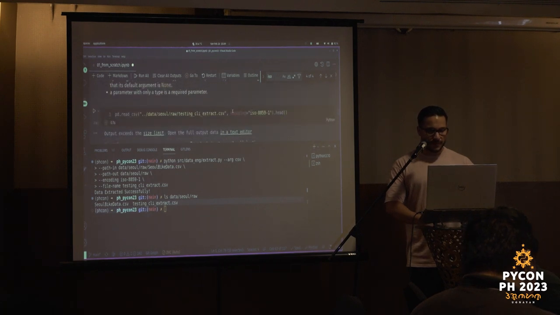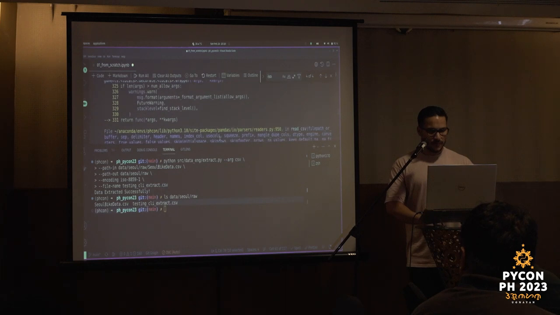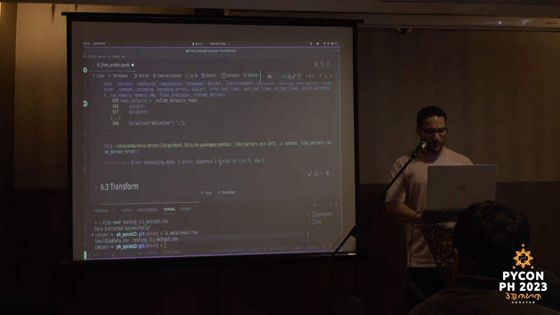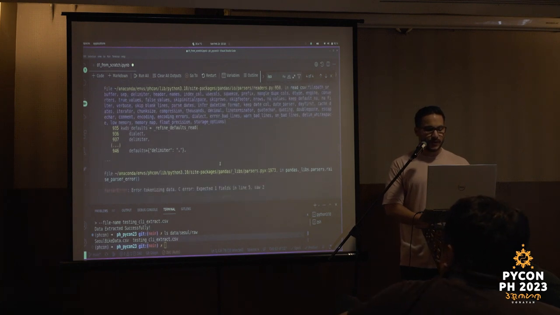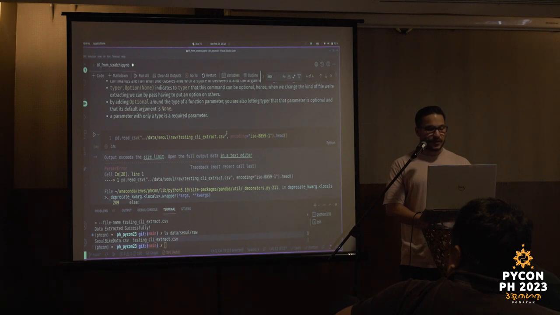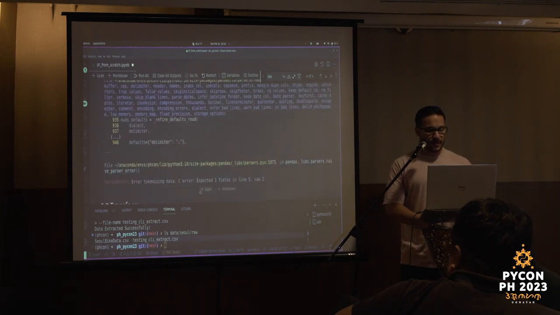Let's see. Expect the one fill in line five, so two. So you see, we have an error here, which is great. Now we know whether it's working or not. So let's see what this error might be.